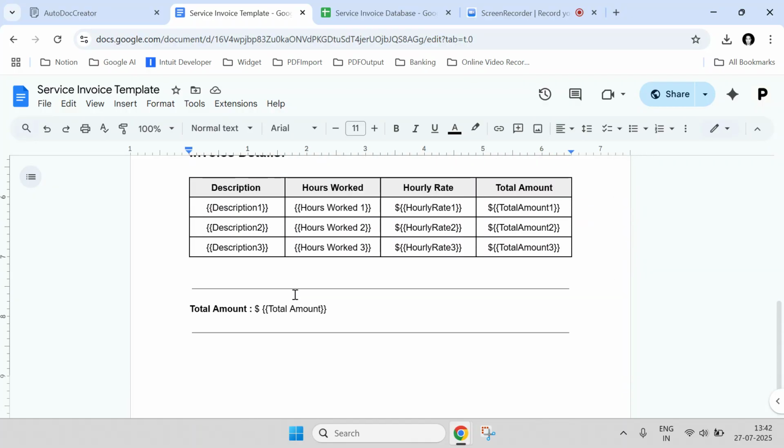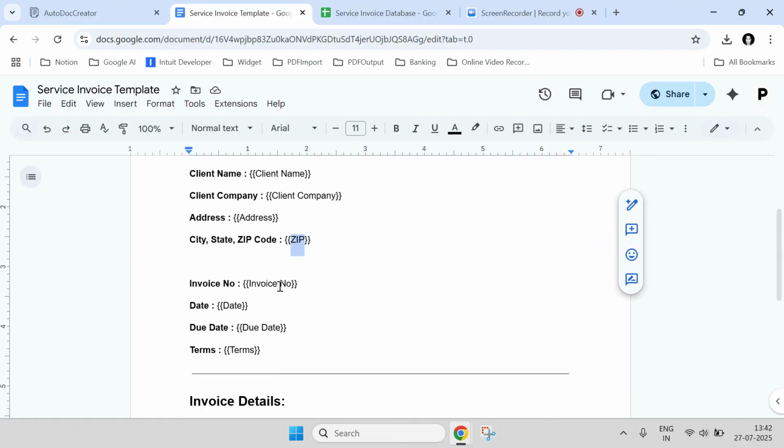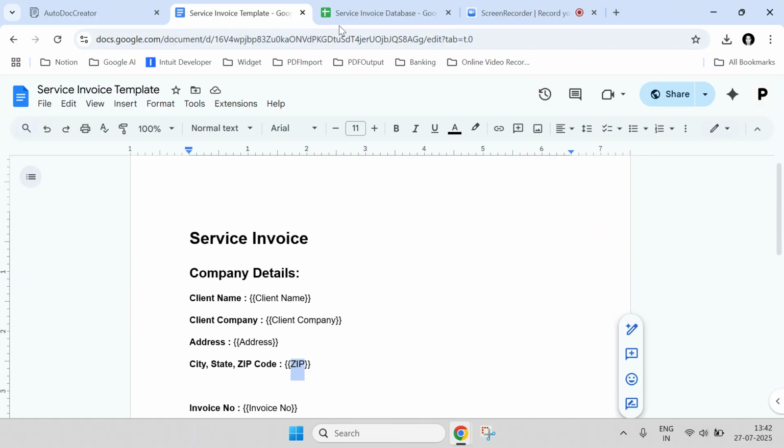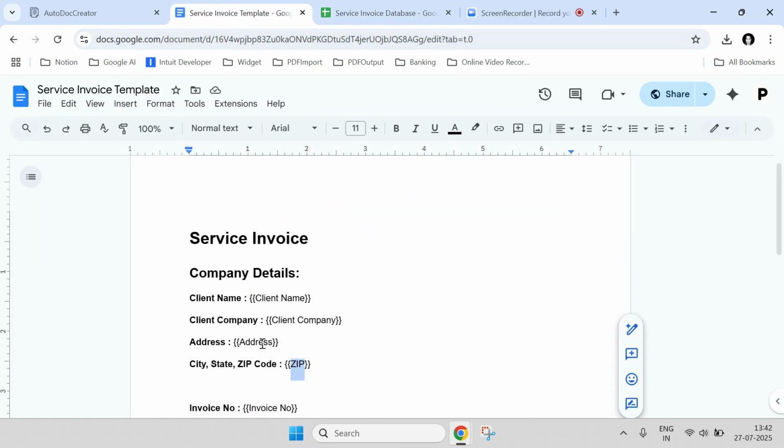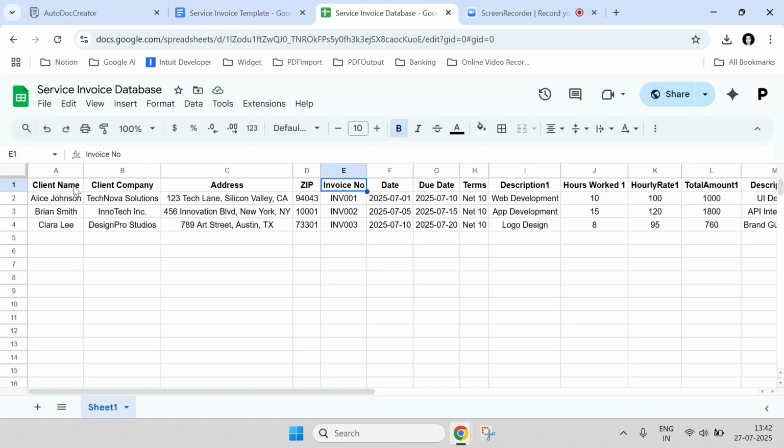All these elements which you can see that have been placed inside double curly brackets on both sides are the exact same elements which have been created as header row in a Google Sheet. So this is a Google Sheet which I have created where I have the same elements which I just showed you in the Google document, but in here it has been placed inside the header rows. So basically the client name, the client company, address, zip, whatever you see over here are exactly a header row over here, and under each of these are the information that is present over here in every respective row.